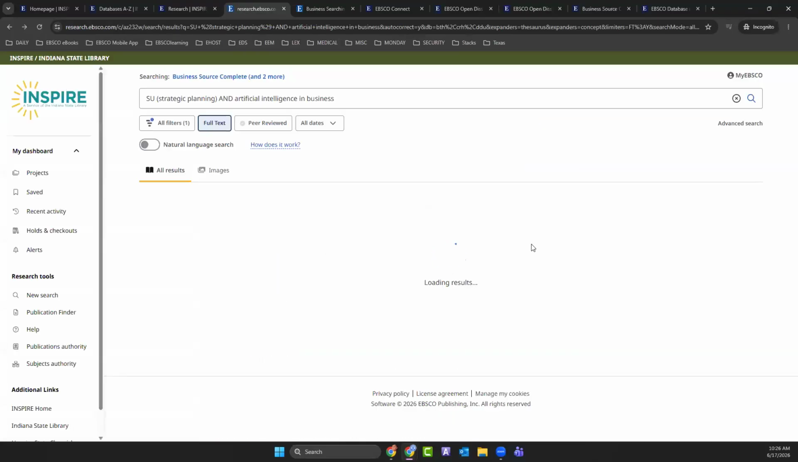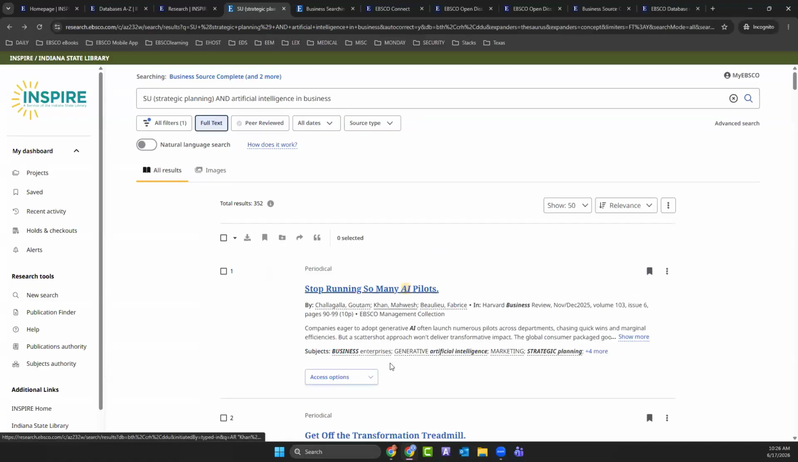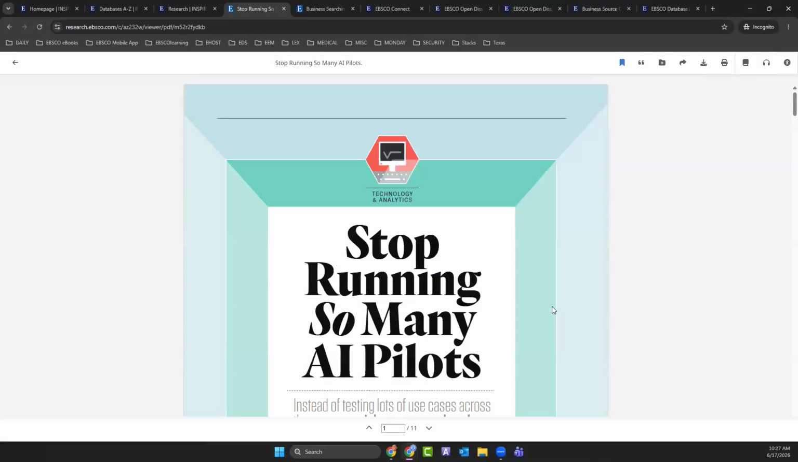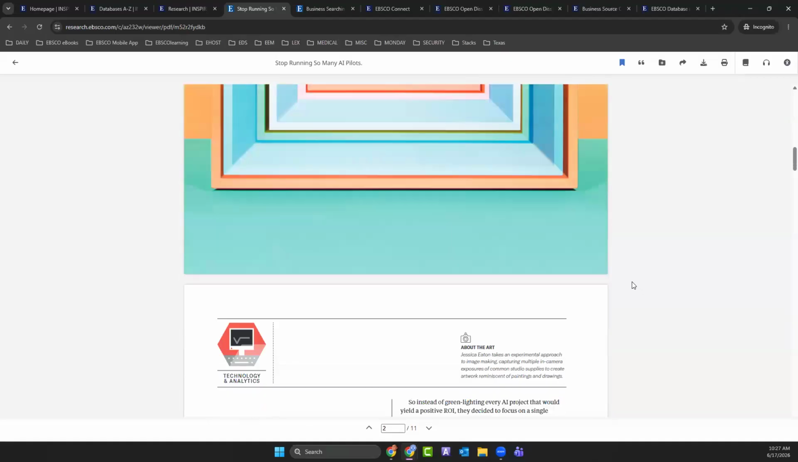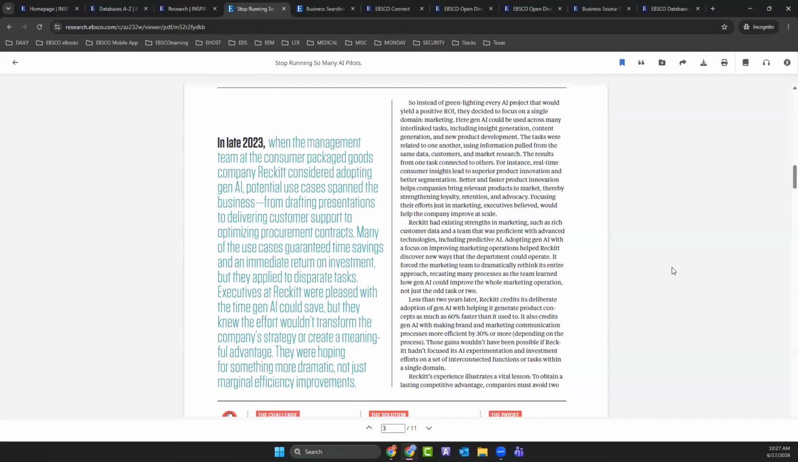Let me go back and take a look at this same article now as a PDF. So it's going to load, and we can view the article in the way in which it was published in the Harvard Business Review, complete with formatting and imagery. So now we're taking a look at it. We're browsing the issue, and we're reviewing the same article.